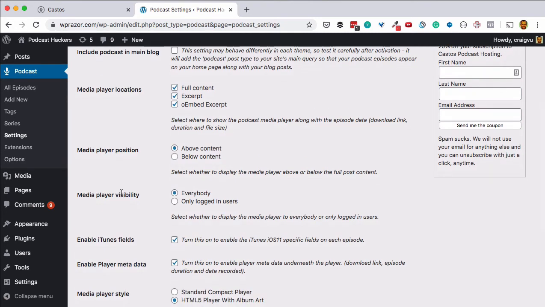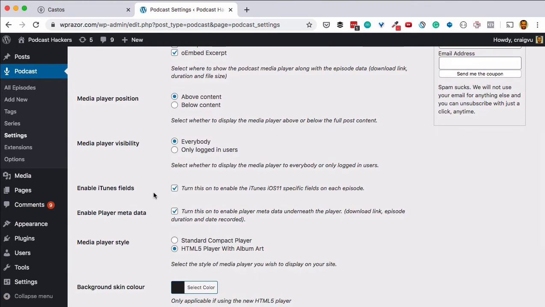You can set whether the media player is visible to everyone or only to logged in users. I usually leave this to everybody. The iTunes fields, like we mentioned before, are these things like series number and episode number, as well as episode type. So you can turn these on if you would like.